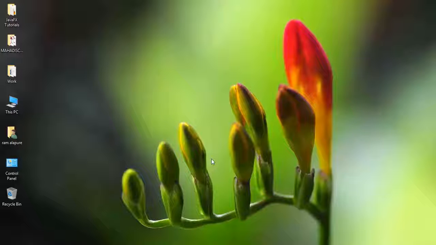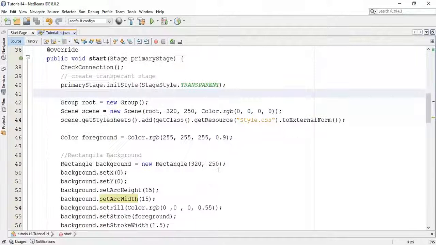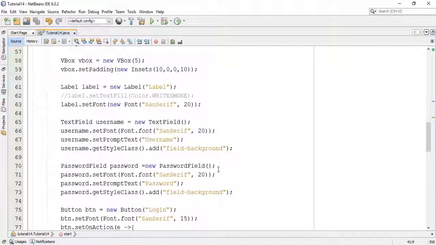In this tutorial we are going to see how to switch the scenes. So I'm using a previous tutorial where we have created a login form with a SQLite database, and I'm going to use that login button to switch to the next scene.